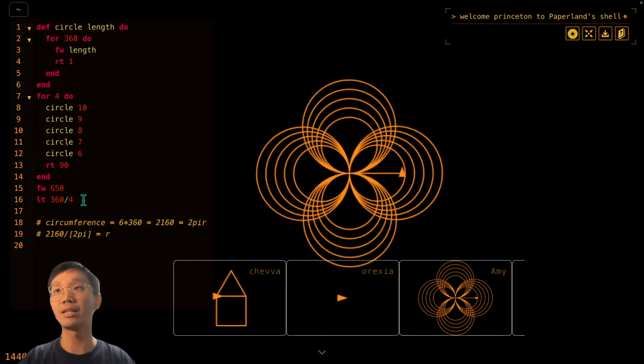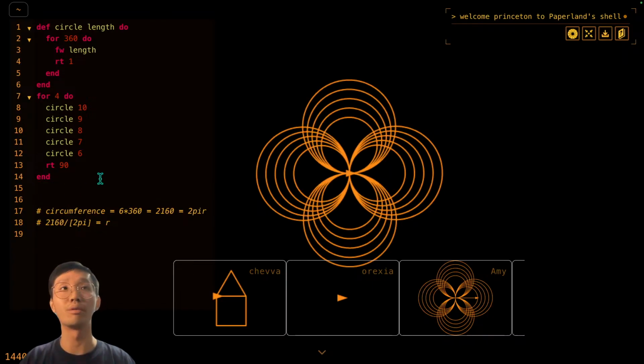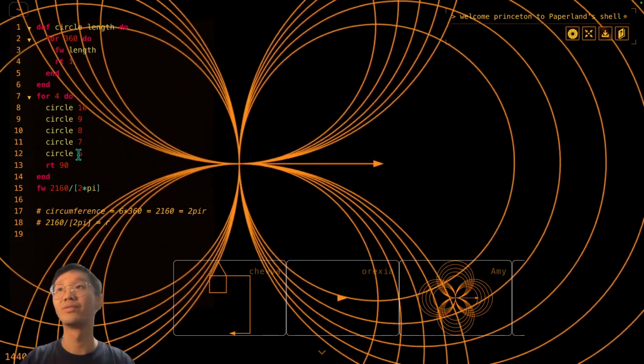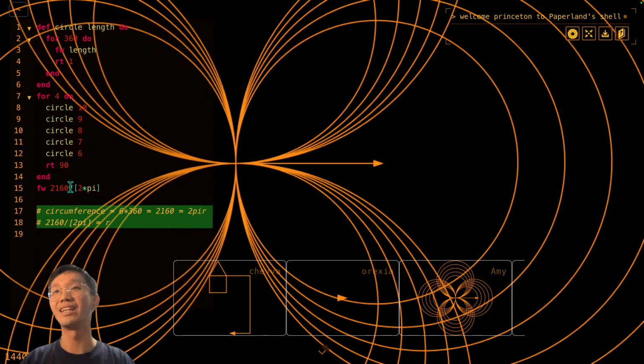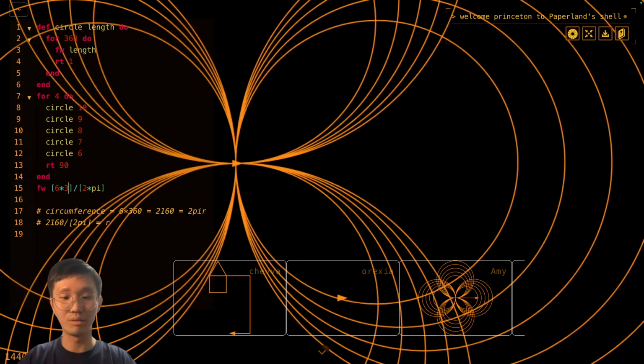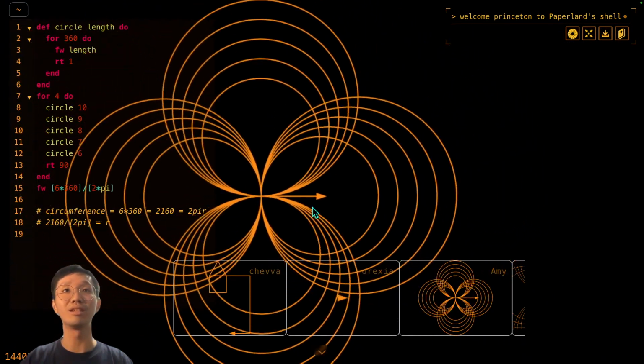Okay, in that case, let's say we finish moving already. We want to head to the center, so we will have to move forward 2160 divided by 2 times pi, like this. There you go, it's in the middle. If you don't want to calculate it this way, it's 6 times 360. So there you go, you're in the middle of the circle.